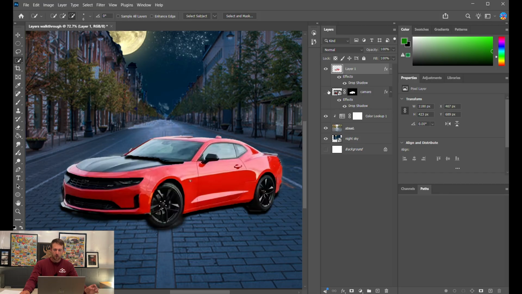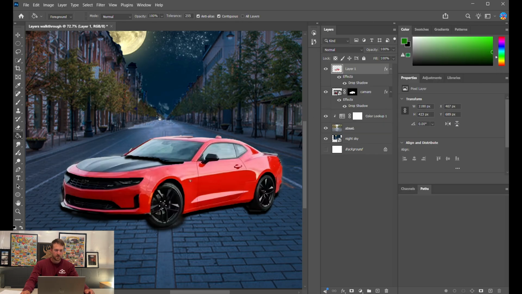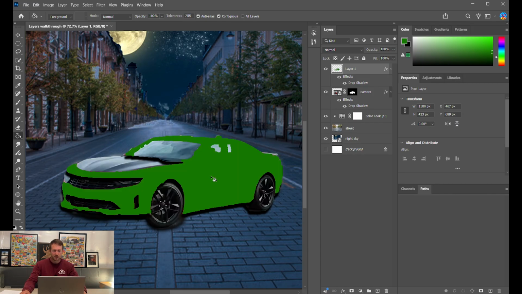So on that one that I just copied, what I want to do is I'm going to grab my paint bucket tool. I'm going to choose a color, whatever color you want. It doesn't matter. I'm going to go kind of this darker green. I'm going to click OK. With my paint bucket, make sure your tolerance is at 255. Sometimes if it's low, it's not going to work. But I'm going to just paint that in. I left my window in. But you'll get the point here either way.